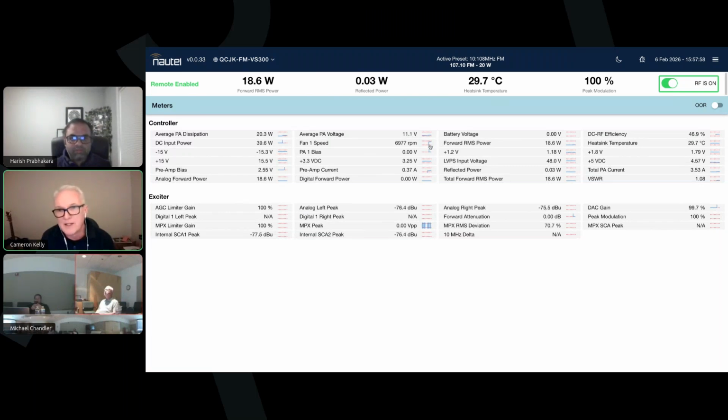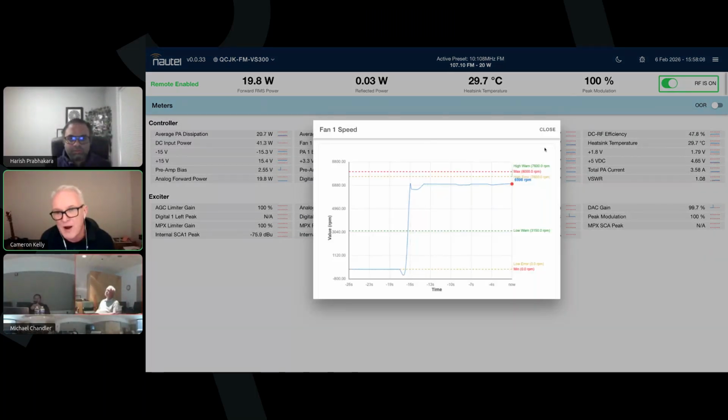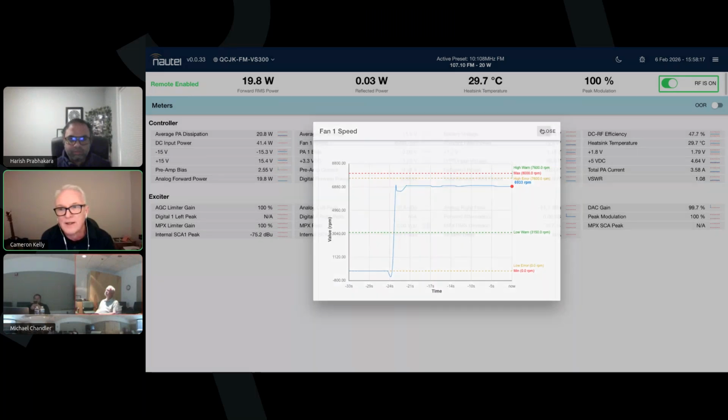I get a little spark line here showing me the value of the meter in relation to some warning levels. I can click on the spark line. It's kind of a neat feature where you can actually see a graph showing the actual value of the meter in relation to some of the warning thresholds that we have set.